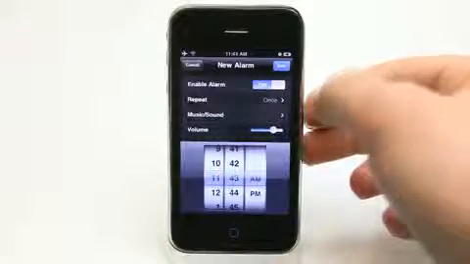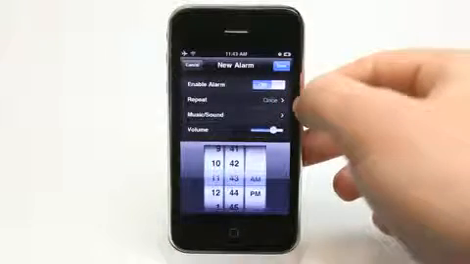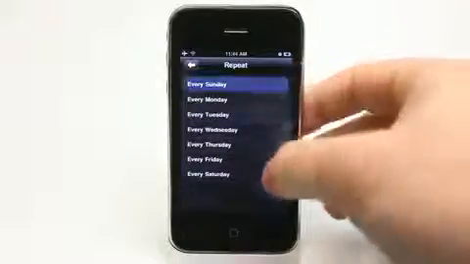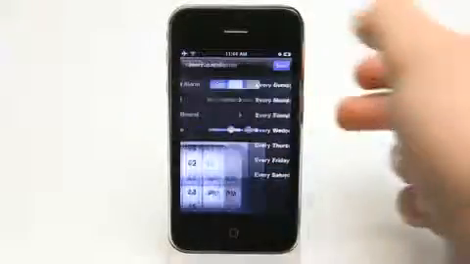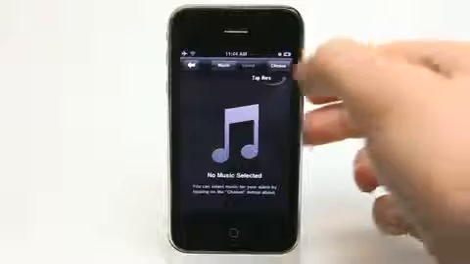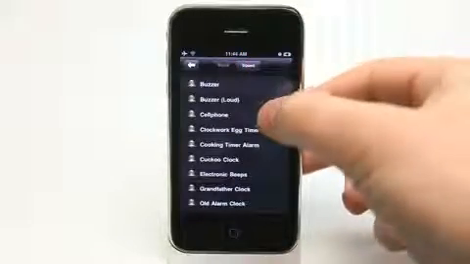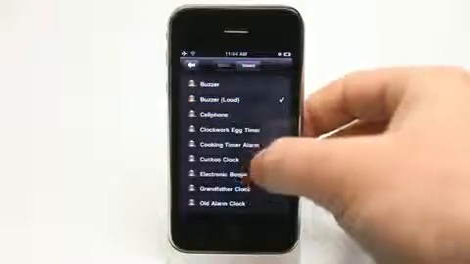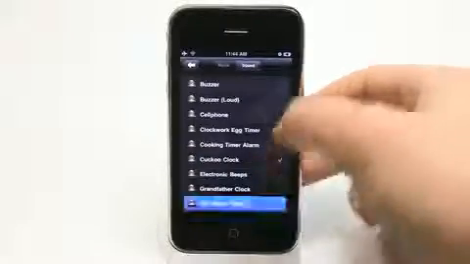So let's set up a new one so I could show you how that works. I'm just going to leave this one. I'm going to set it for the weekends, so this will be my weekend alarm. And then I can choose my music, or I can choose from some sound effects that they have built in here.